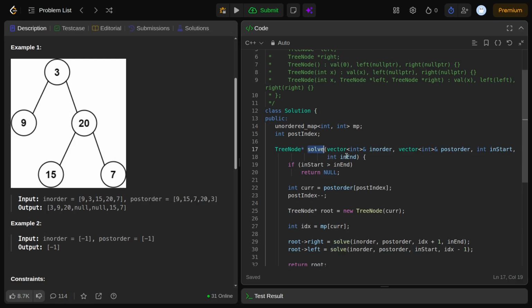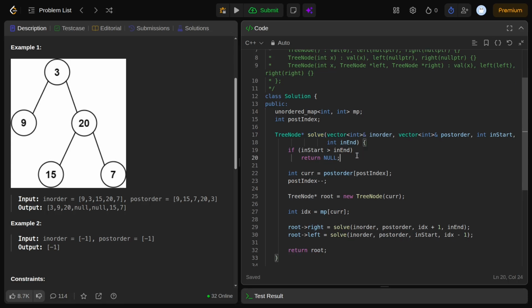Now let's understand the helper function. This function will recursively construct the tree. The first thing inside the recursion is the base case. This is a very important condition. If the start index becomes greater than the end index, that means no nodes exist in this range, so we will return null.